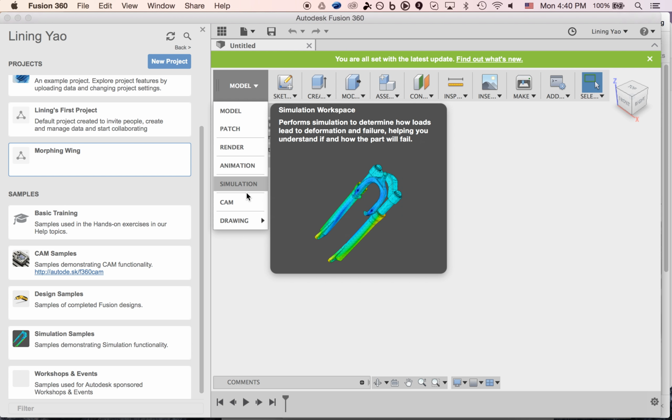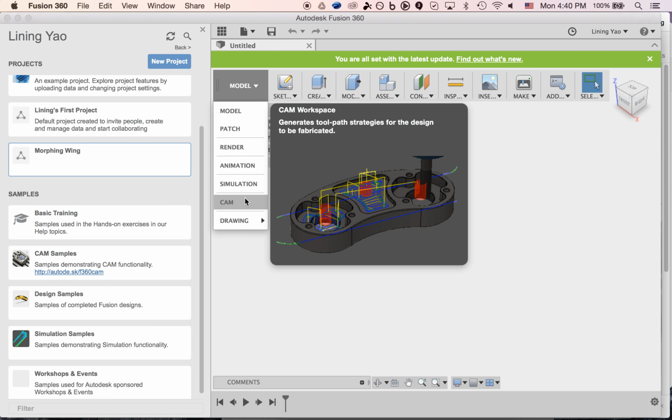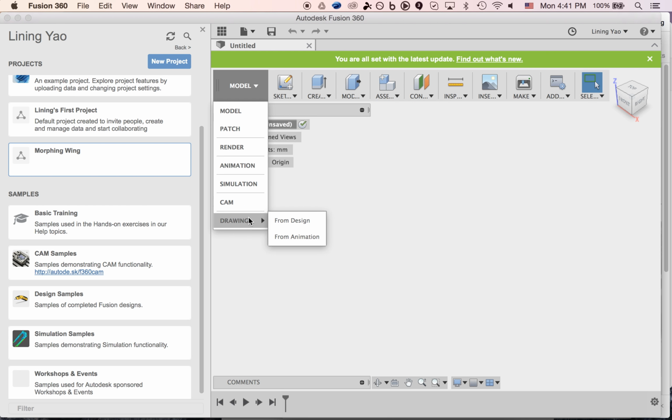Also this is actually unique. It has a pretty strong CAM feature if you want to do CNC machining, designing the tool path for where to mill, like how you make iPhone cases with metal, this type of thing. This is very unique, and it's also very simple to do drawing.